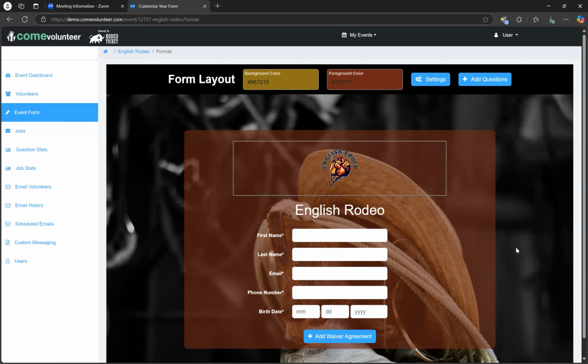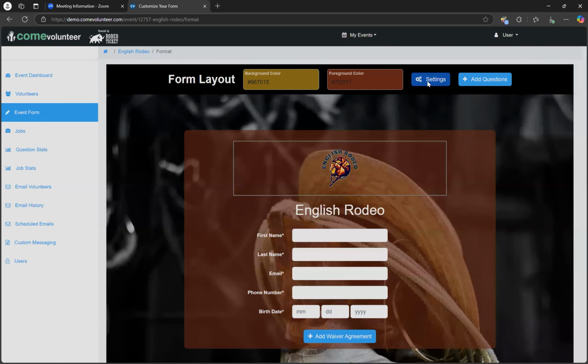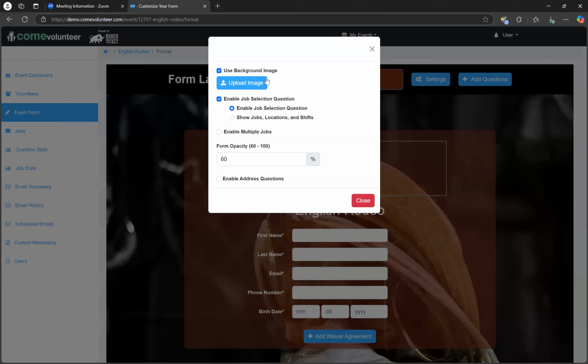Now, if you're just starting your form, you can adjust the background color here, your foreground color here. You can click to upload your logo right here. If you want to add a photo, you can click on Settings, and you'll click Use Background Image and upload the image. So that's really nice and convenient.